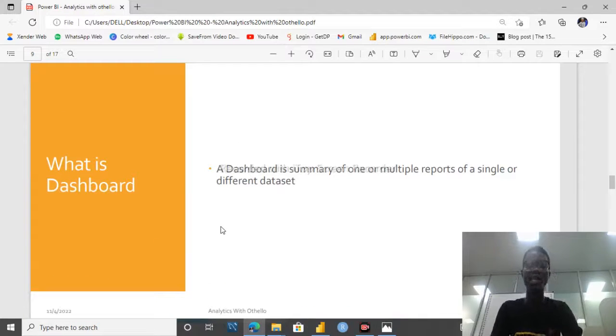So what is a dashboard? A dashboard is a summary of one or multiple reports, or a single one, from different data sets. A dashboard is a summary of everything, a summary of our reports. The difference between a report and a dashboard is that a report is based on a particular data set, with different charts on that data set, while a dashboard is a combination of these reports together.